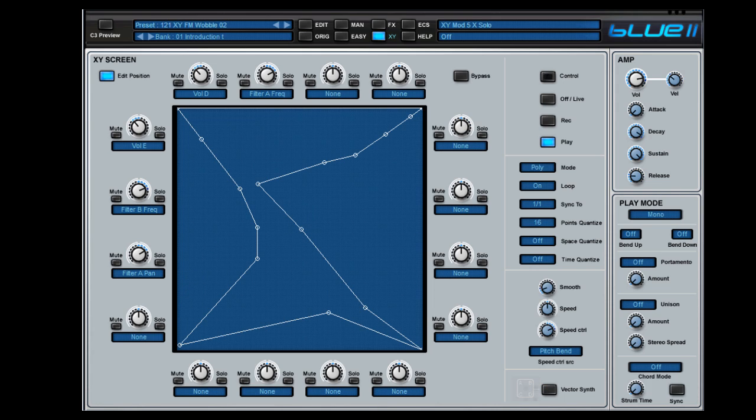Check also preset 121 from the introduction bank. It has as modulation target the filters and the oscillators, which are arranged in an FM synthesis setup, without the vector being active. There's much more to tell about the XY pad and all its features, but for this check one of the tutorials, which will be available soon.